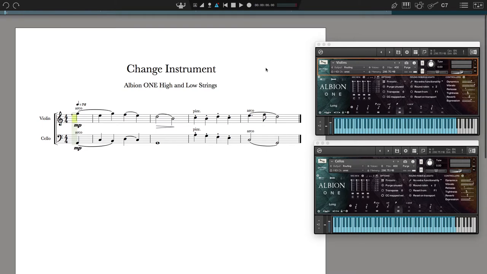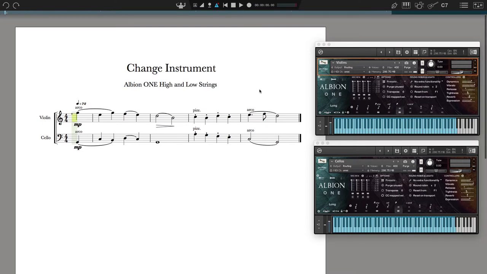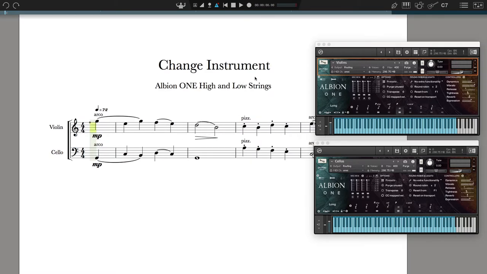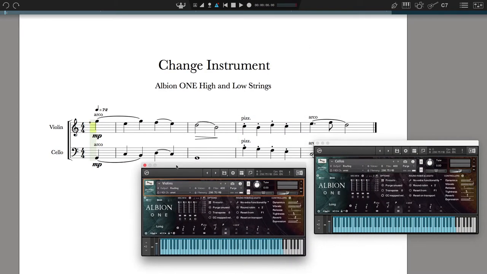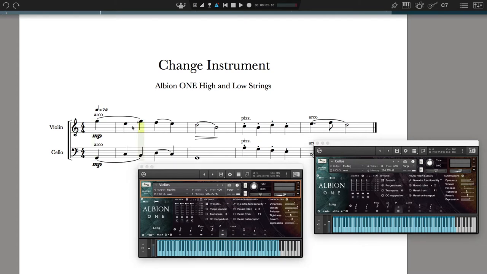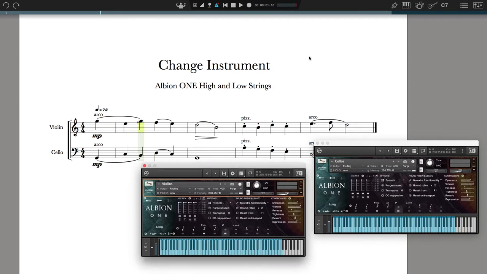Okay, this is just going to be a real quick video about using the change instrument function in Notion to have a printable score. In fact, these notes and articulations aren't doing anything, they're not controlling anything, they're just for looks. So let's take a look at how that works.